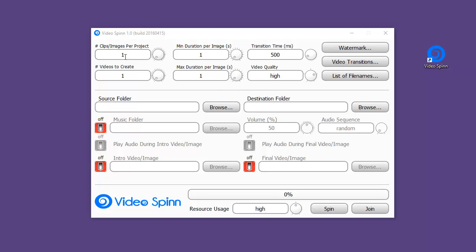At the top of VideoSpin, you pick how many clips or images you want in each project. For this, you can either type in the box or you can use the dial. And you can see you can have up to 100 per video. I'm going to set this at, let's say, 7. 7 works. And we're going to create, let's do 9 videos. I'll just type it in here to make it a little quicker.